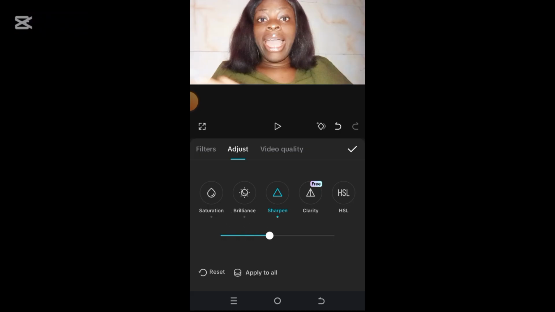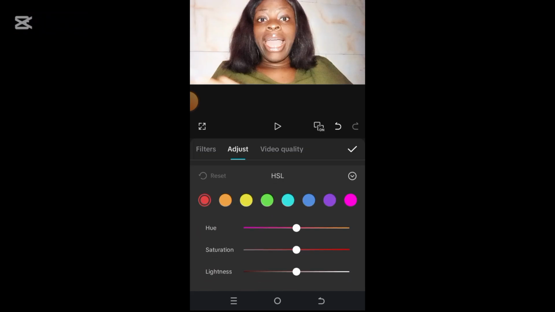Do you understand? So next thing I'm gonna do now is clarity. So I'll move over to clarity. So this clarity, let's make it 42. You understand? So at this point, I'll also move over to HSL. So I'll click on it. Now that I've clicked on it, under this HSL, we have hue, we have saturation, and we have brightness. So you need to be very, very careful so that you don't apply it too much. You just need to apply it little, and you see your face popping.